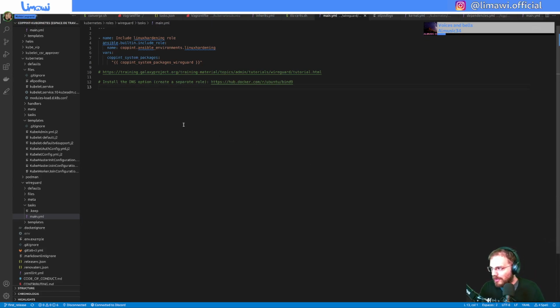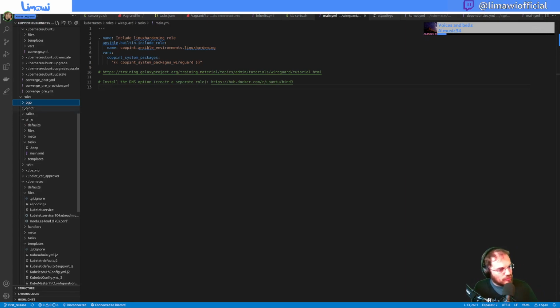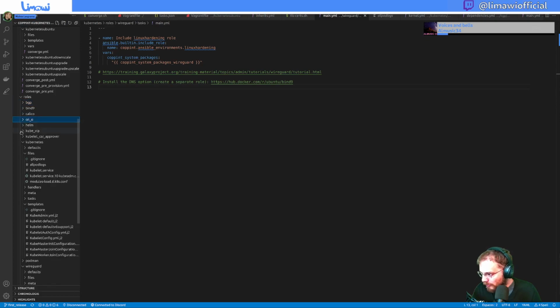Basically, I created different roles inside the collection. One for BGP, I will tell you later about that. One for Bind9, but I'm not sure I will keep it, and maybe I will replace it with CoreDNS. One for Calico. I saw with a colleague that Calico is on the way out, so maybe I will replace it with Cilium. Then CRI-O, Helm, Kube-VIP, Kubernetes CSR approver, Kubernetes, Podman, Wireguard.